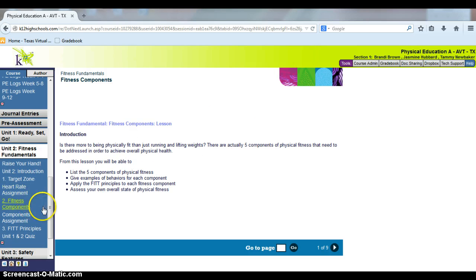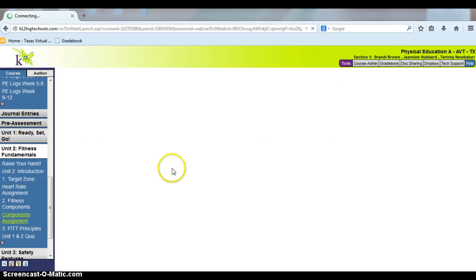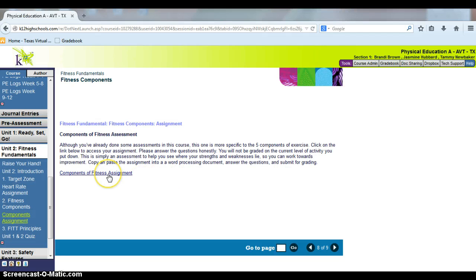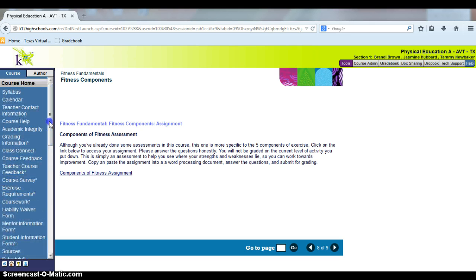The assignment we're turning in is called the components assignment. You'll click on that. And right here, where you click Components of Fitness Assignment, you can click on that and you can save that to your desktop. If you have a problem during that, check your K-mail that I sent out yesterday because I did attach that assignment in your K-mail, so you can download it from there also. Once you complete that assignment, you are going to turn it into the Dropbox.